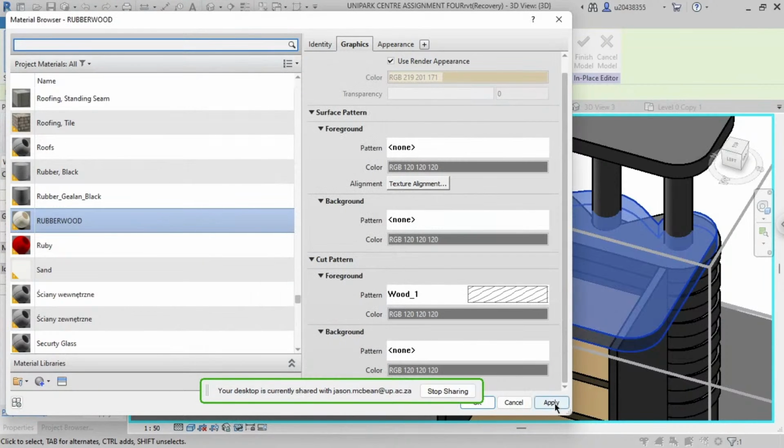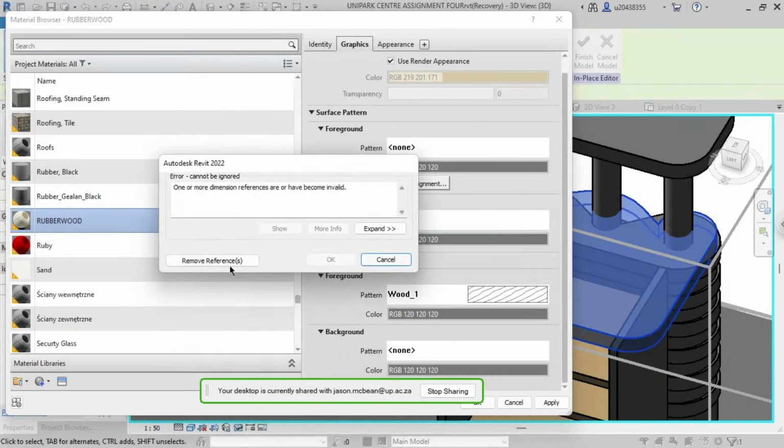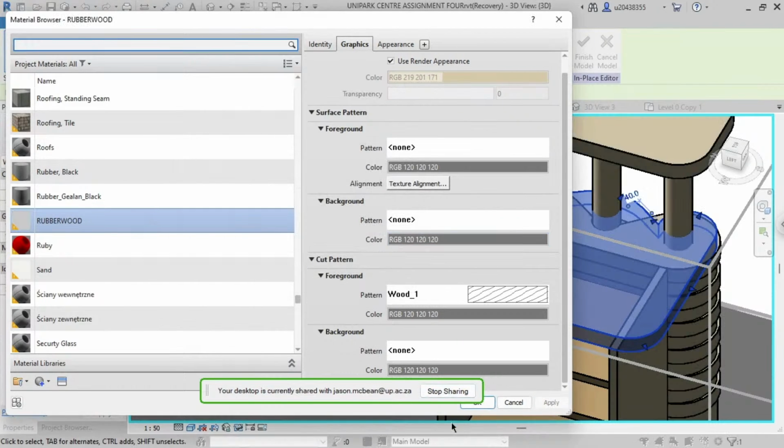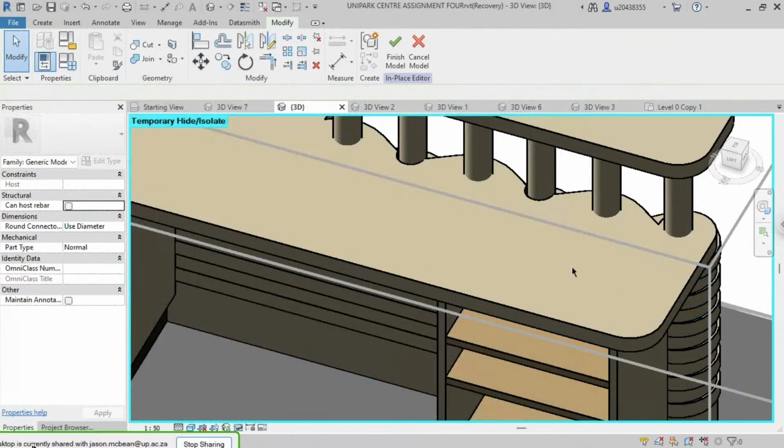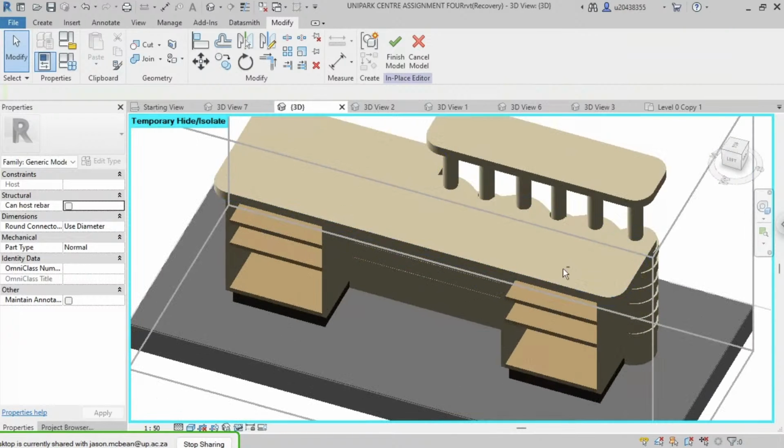Now you're going to start seeing that this will start looking and behaving way different. Remove ref, that's fine. Press OK. Now, in your view, you'll notice now that it's changed color.